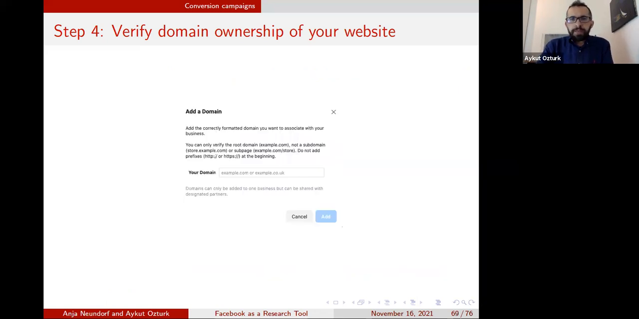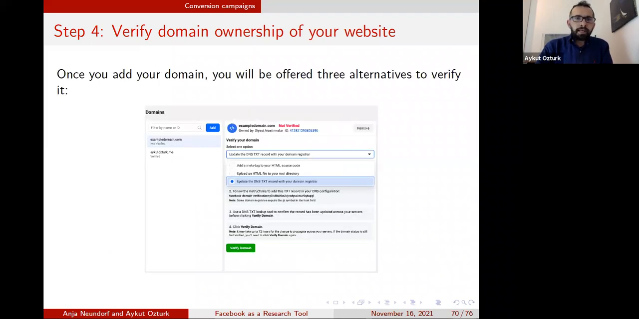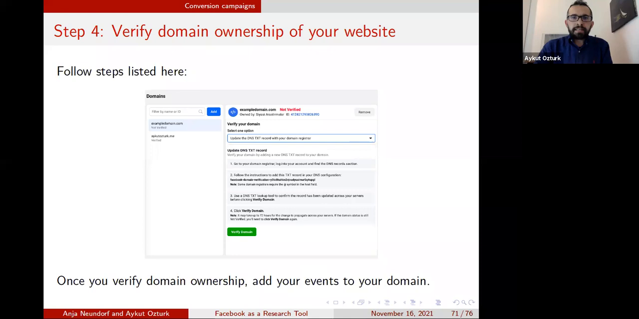Now, Facebook is asking you for your domain. In our case, this is the WordPress page we are using. And then Facebook is telling you that there are three ways basically to add or verify your domain. The easiest we have experienced is to just update the DNS TXT record with your domain. Basically, you will just need to go to the website where we bought our domain from, namecheap.com, and we just entered, as it is shown here, the code to our account on namecheap.com, and that was it.